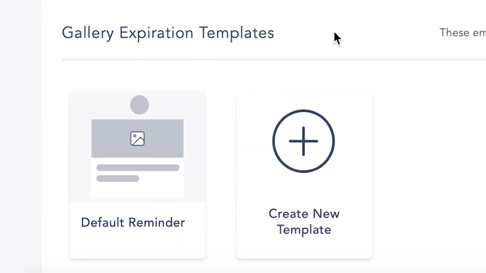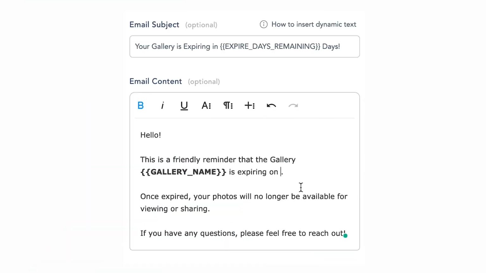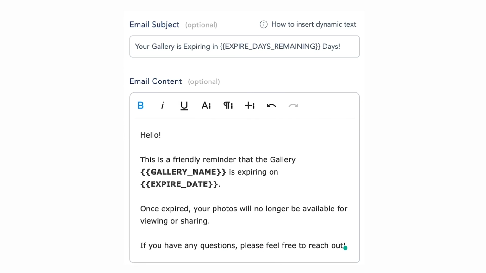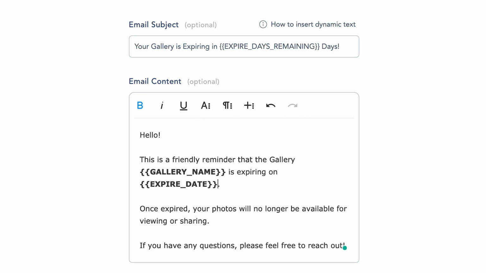Under gallery expiration templates, these can be set to automatically send to your gallery visitors at a predetermined amount of time before your gallery is set to expire. These templates also have a nifty feature called dynamic text, which allows you to include gallery-specific information in the automated email with no extra work. There's a super helpful article in our Help Center that goes over dynamic text in much greater detail.